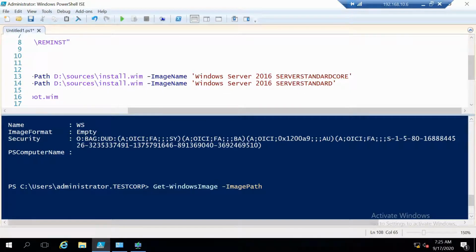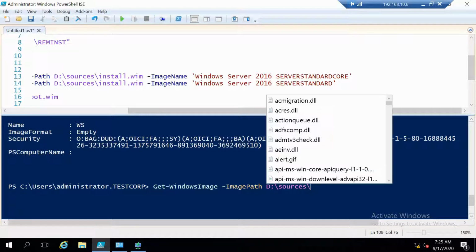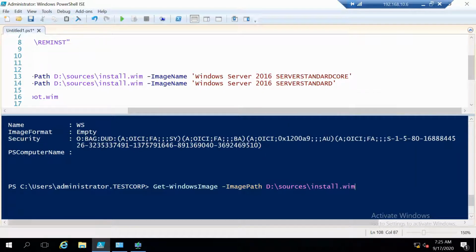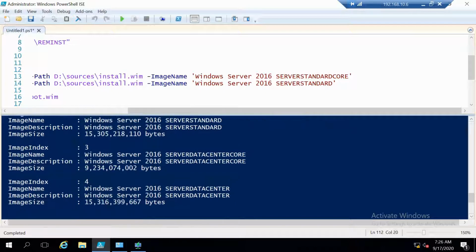With image path, we give it the path to the DVD, then the folder sources, and then install.wim, which is the image. And this command will show us that we have 4 operating systems in this image, and the name that you see here is the name that you can put in our WDS commands.